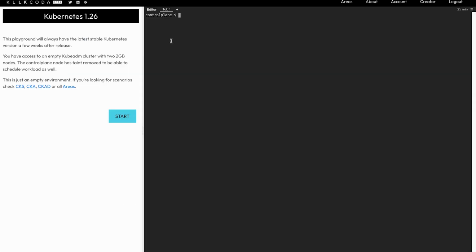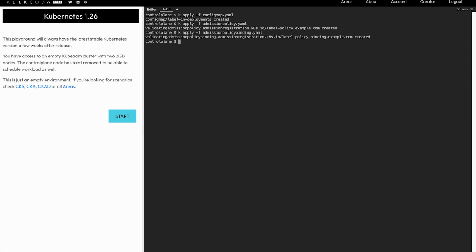First of all, we'll just apply the config map. k apply -f config map. And our config map is created, labeled in deployments. Now apply the policy. What is the name? Admission policy.yaml. k apply -f admission policy binding that we have applied. And now let's just try to create a deployment.